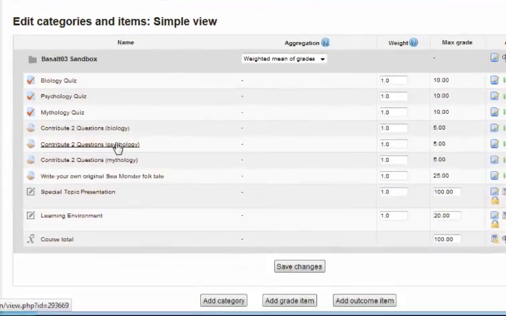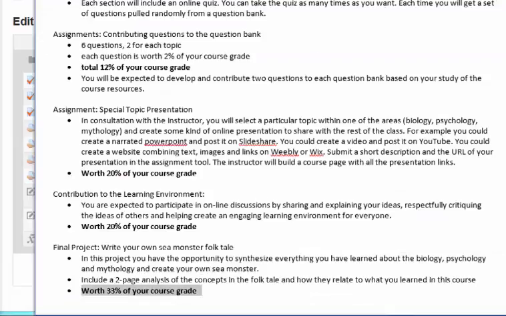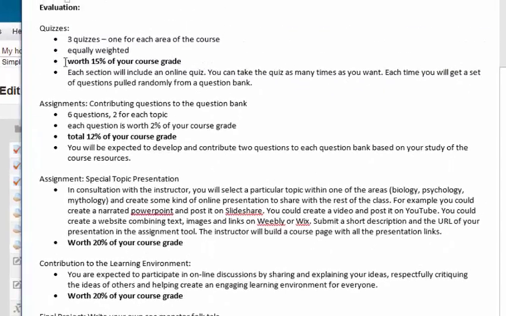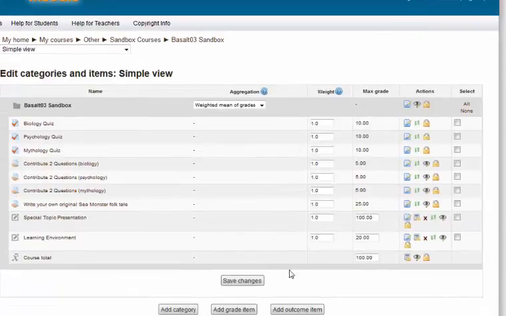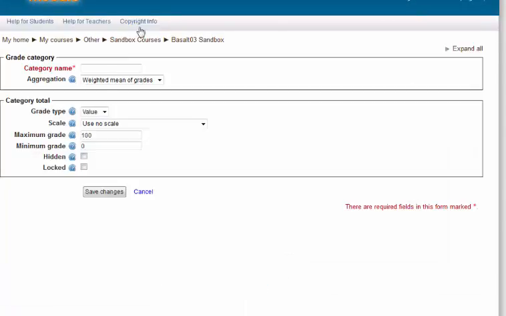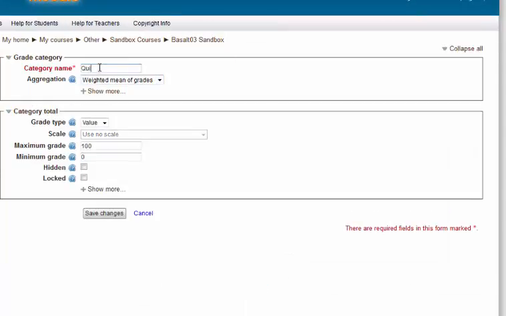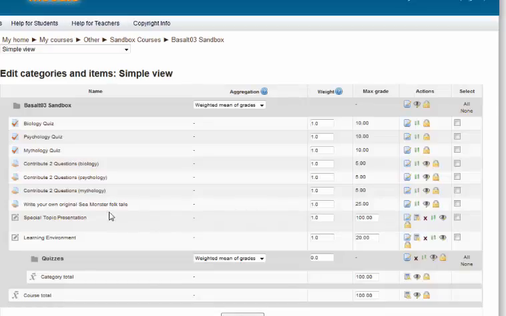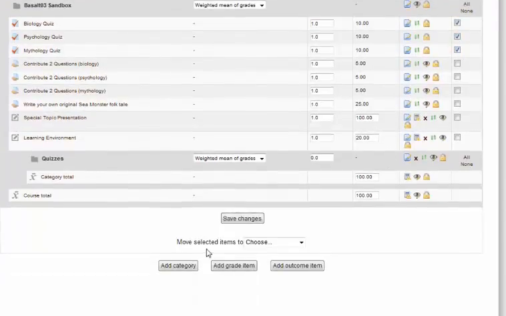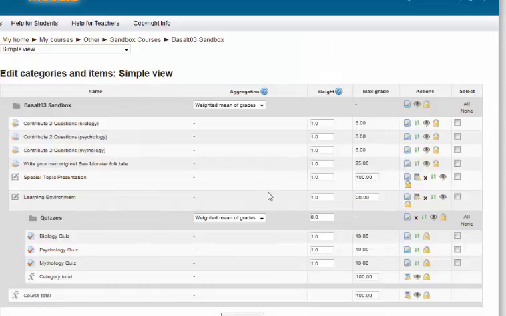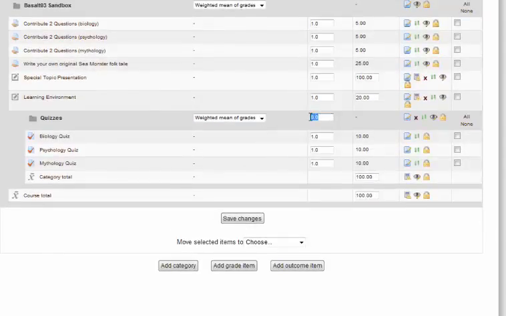I'm going to group the things because in my course outline I talked about how all 3 quizzes are in total worth 15%. So if I make a category called quizzes, save changes, then I'm going to put my 3 quizzes into that category. Move the selected items. I selected those 3 things. I'm going to move them to the category called quizzes. And now I can give a weight to my entire category, which was 15.